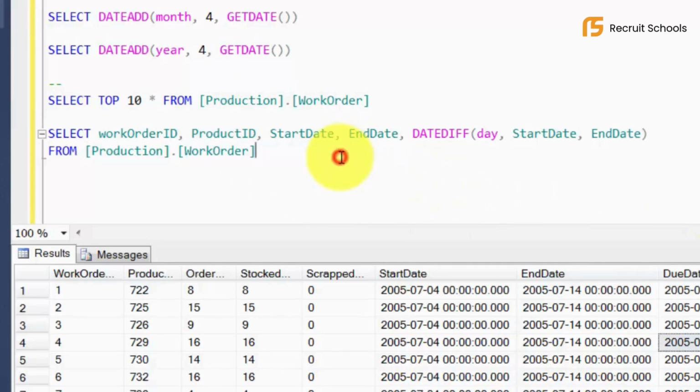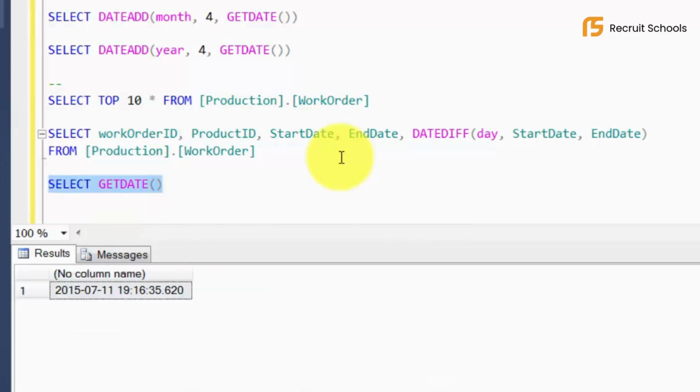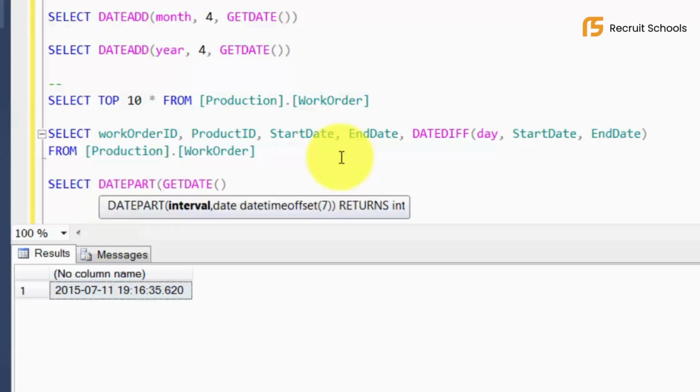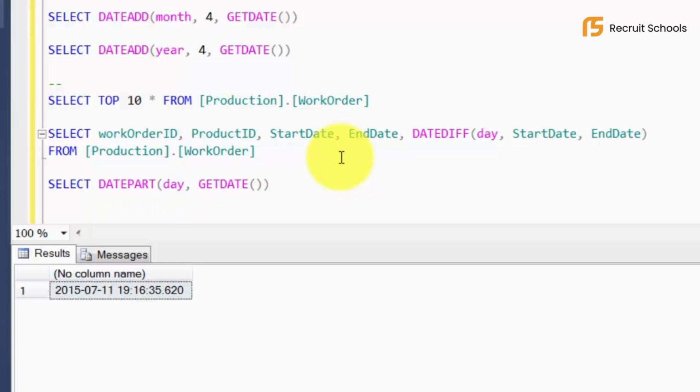Let's say I want to get the first day of this month. Okay, so the way you can do is, let's see. So this month is the 11th of July. So one of the ways that we can get the first day is, let's do one thing. Let's see. Let's get the date part of this one. So date part, day, and get date, right?